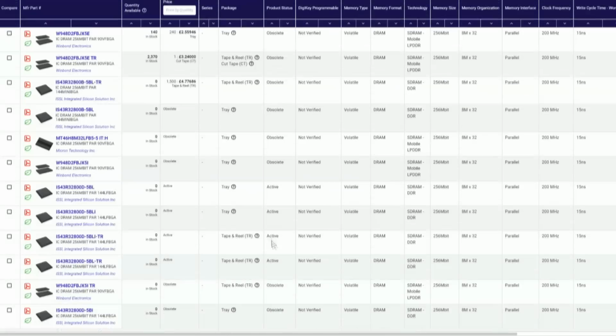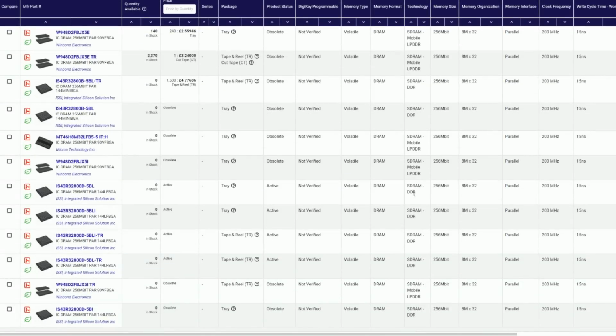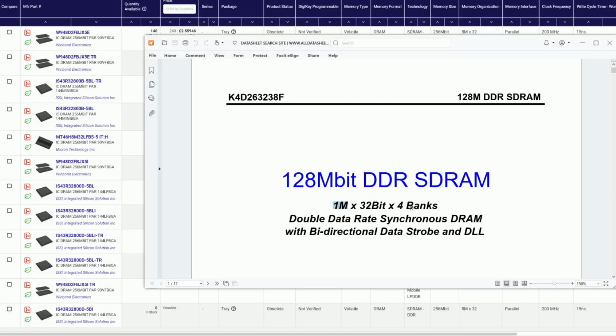Most of them are obsolete, of course. This is a very old technology. It's only a single DDR DRAM. Now we're up to like DDR5, DDR6, that kind of stuff. So here it's showing 8 meg times 32. That's okay, because that is 4 banks times 2 megawords.